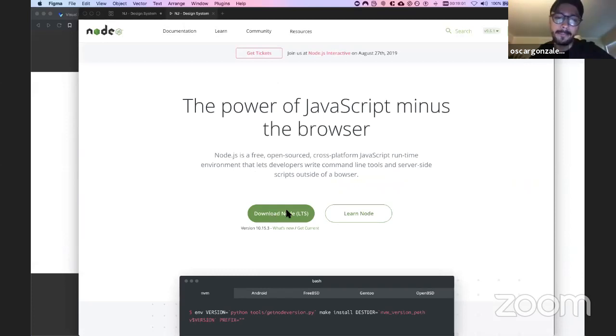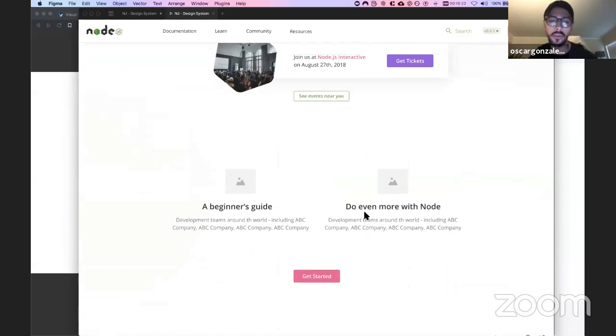Awesome. So you would click on this one and just download the package for your platform. It should recognize what platform you're on and then download that installer. And then there's another big link to learn Node. This is pretty much the same thing that I showed you.